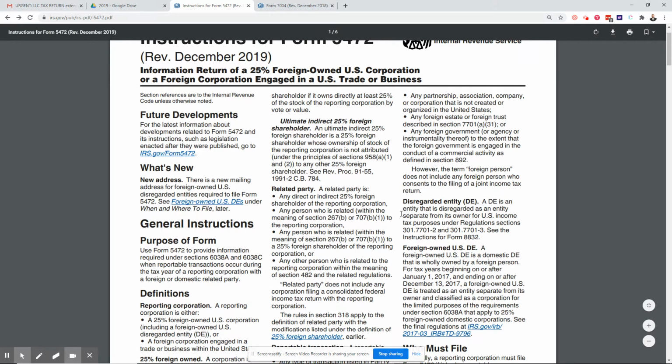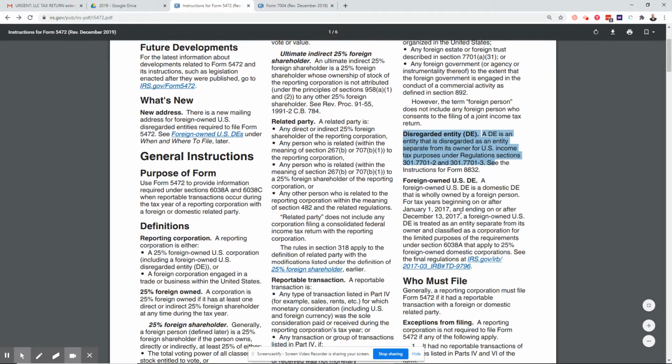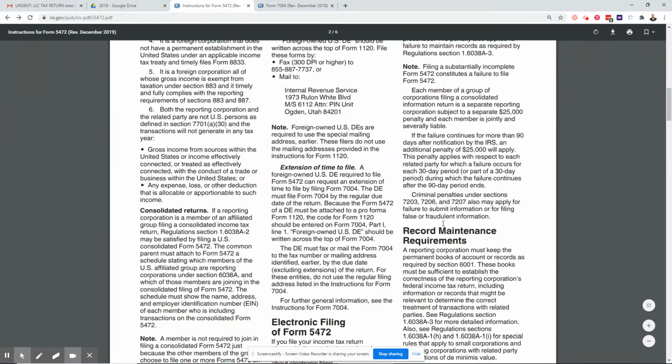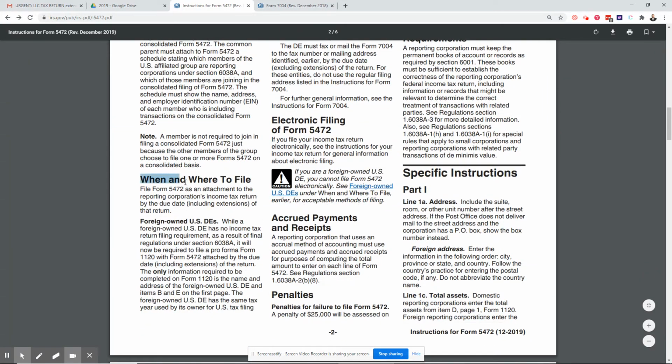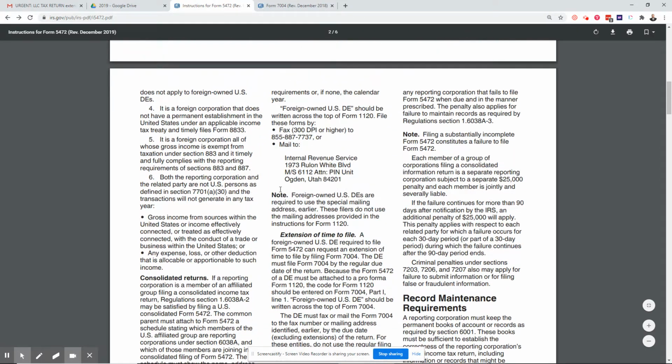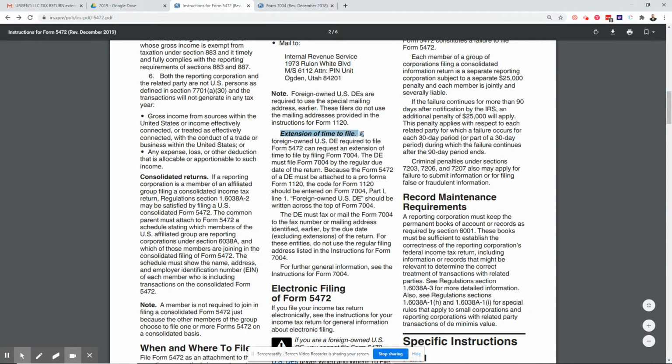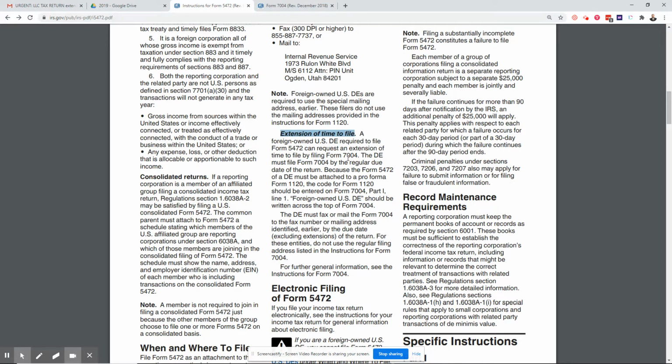There's many references here for disregarded entities and foreign-owned disregarded entities, and I talk about it in many other videos, but right now we're talking about this section, when and where to file foreign-owned U.S. disregarded entities, and then we have where to file those, that's fine, and then extension of time to file, which is what we're doing. A foreign-owned U.S. disregarded entity required to file Form 5472 can request an extension of time to file by filing Form 7004.